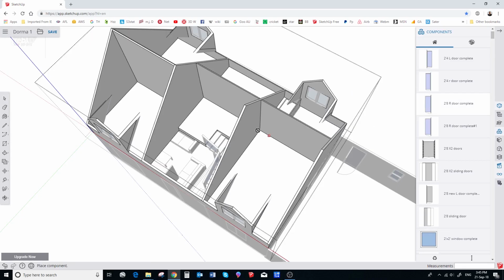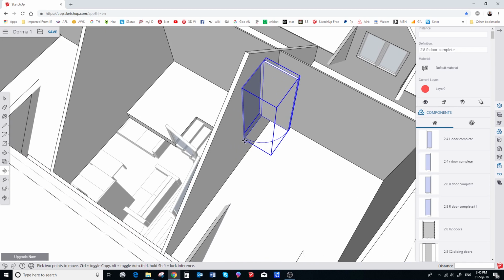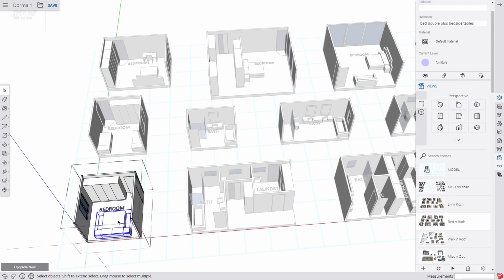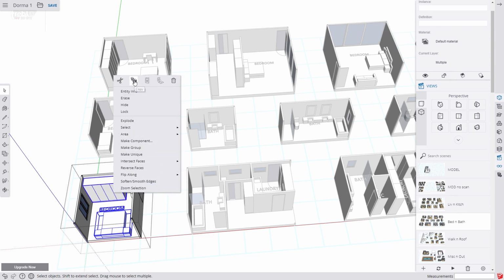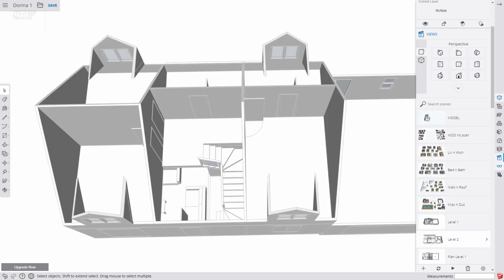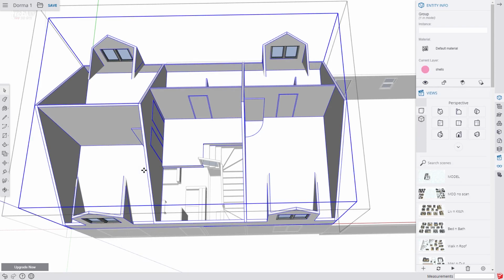As you can see, we've placed doors in the rooms. We've done that using the component browser and assigned them to the doors and windows layer, the same way we did for level 1. Now we populate level 2 with furniture. We just copy from the bed and bath scene and paste it into the level 2 group. And we just jiggle it around to get it where we want it.